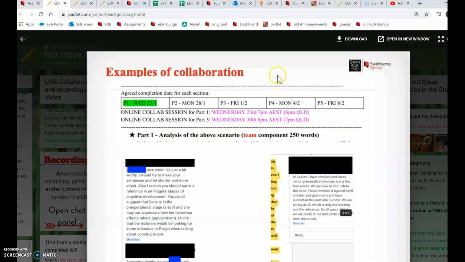You can see there's a heading, examples of collaboration. For this team, what they did was they agreed on a completion date for each part. They worked out together their schedules and how they work best, and they had agreed upon times for when they'd complete each section. They actually decided to jump into a Collaborate room to talk live. You can see that they had a session for part 1 and a session for part 3, and then they've taken some screenshots. This is again showing evidence of the collaboration, and you can see there's a number of different ways that they communicated. It doesn't matter how you communicate, we just need to see it.